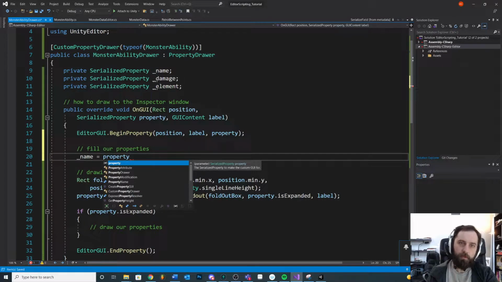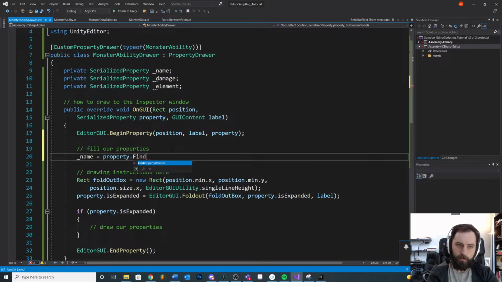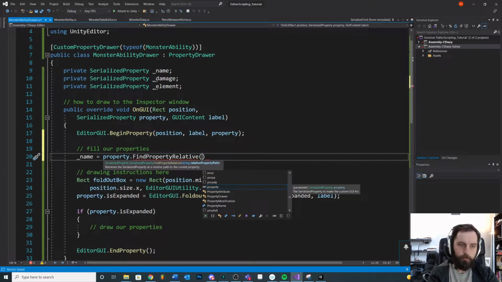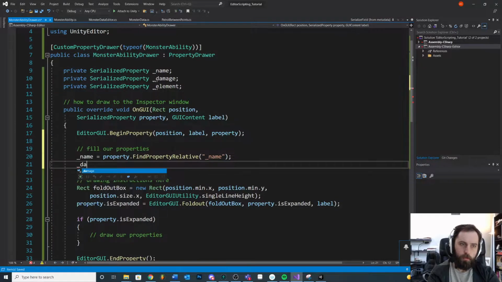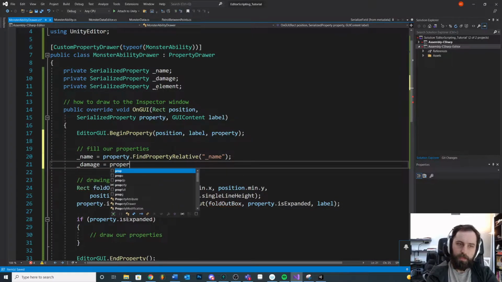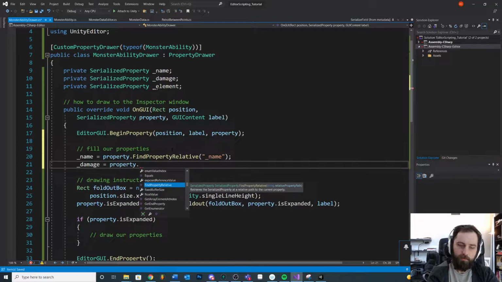So we're getting the monster ability, using property dot, run a method called find property relative. It retrieves a serialized property at a relative path to the current property, and then we send out the string name. Okay. And we'll do the same thing with the other ones too. Again, the main reason we're doing it this way is just so that we get some built-in editor functionality. It'll just play nicer with the Unity editor. So like undo and highlighting, or I can't remember exactly what it is, but all those little features that we don't think about.